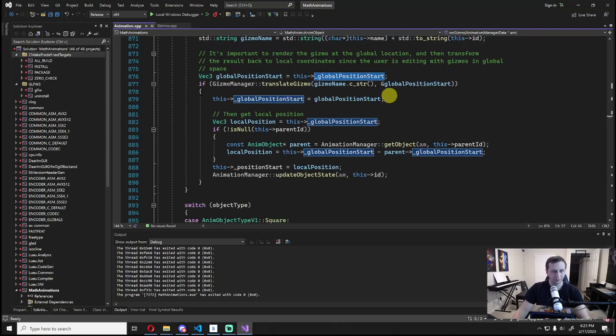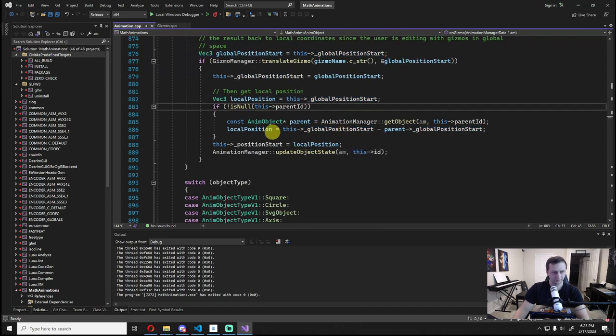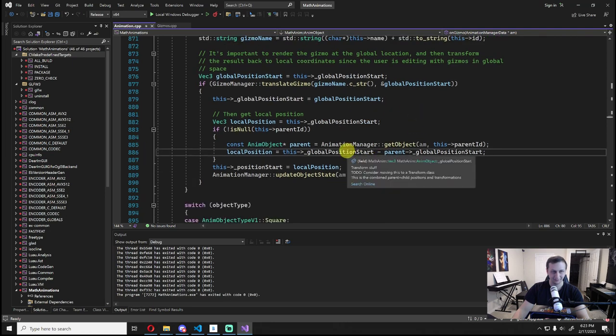The thing that's wrong is we do this, then we get the local position. Yeah, so this is the part that's definitely wrong. Local position equals this global. Yeah, I have no idea what I was doing here. So this is the part that's obviously wrong, so we will fix this stuff, I guess.